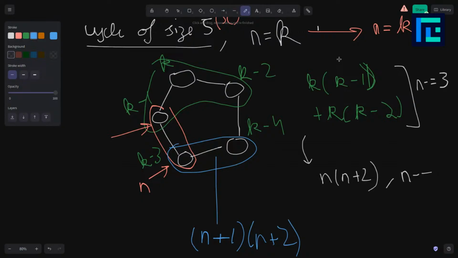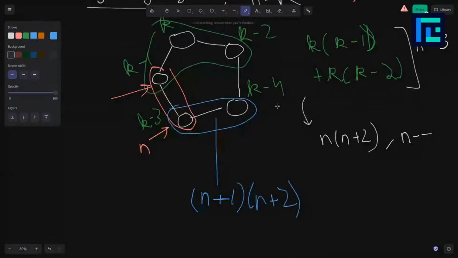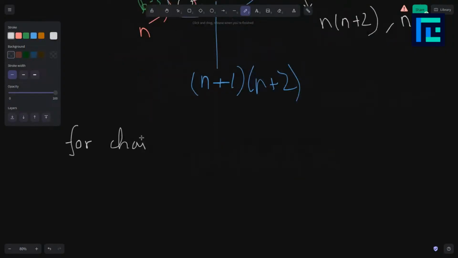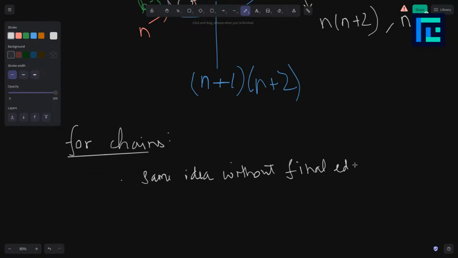Now for chains, it's the exact same idea, except we don't do the step. We don't do this final step in blue. For chains, it's the same idea without the final step, the final edge basically.